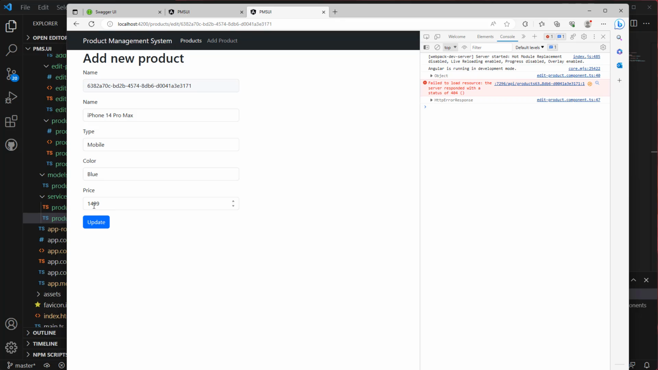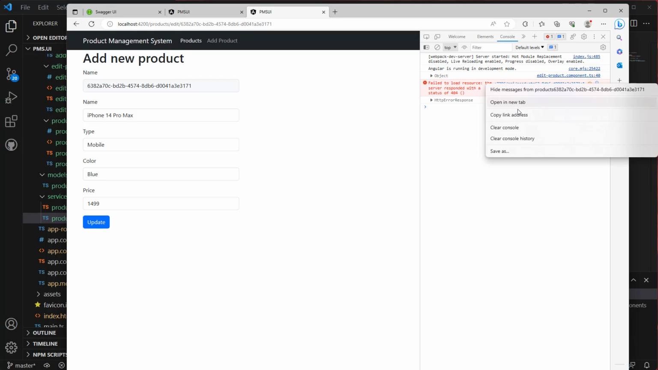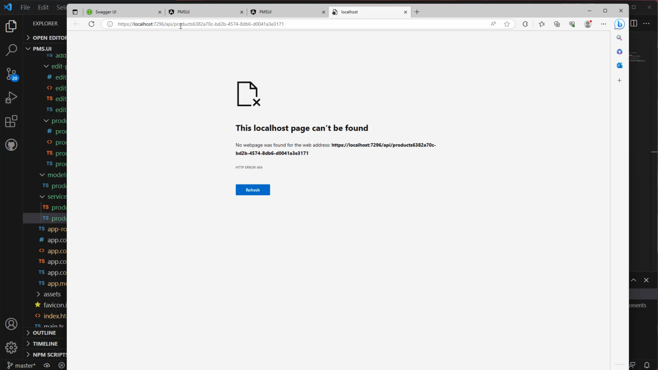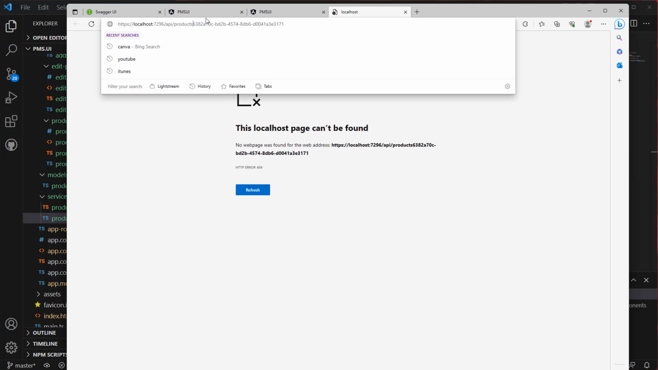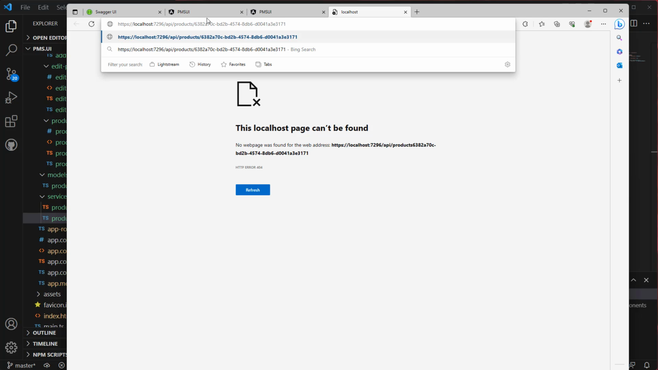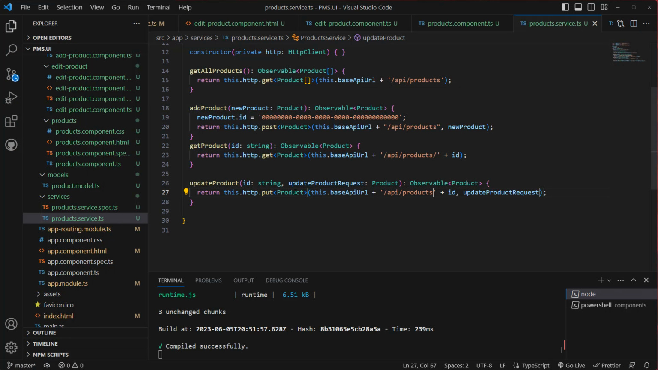So what can be the issue here? If you see the API, it says API products, right? So in open new tab, you see product. We are expecting a slash here, right, which is missing. So let's fix it. If we come over here in the service, we need to add a slash. That was the issue.